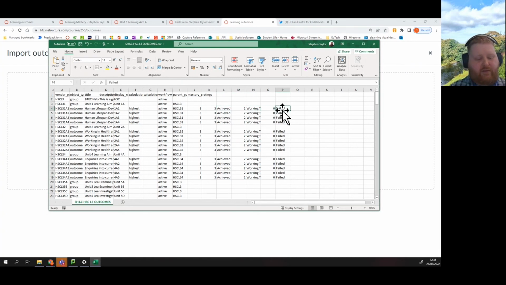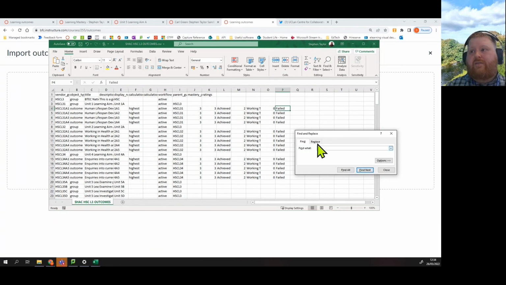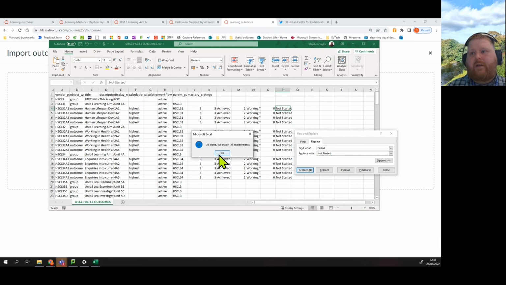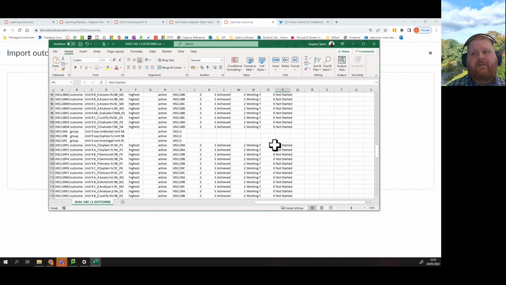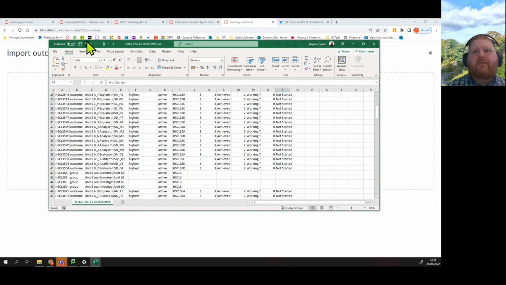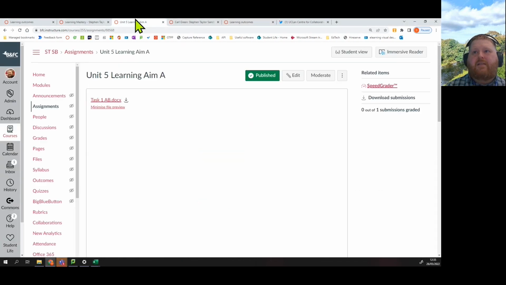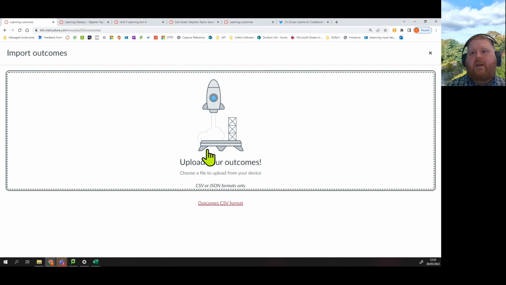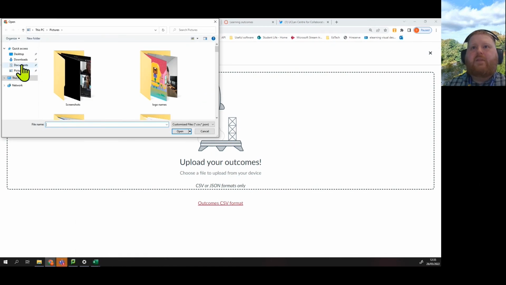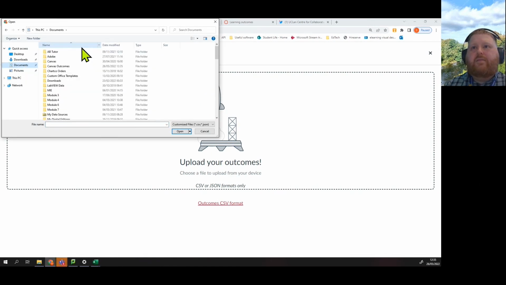So I'm just going to go into this one and I'm going to change the word failed to not started on that one. I'm just going to replace them all on there. And you can see there's 145 different ones that we've got in here. I'm now going to save this one. I'm going to pop back into my learning outcome sandbox and I'm going to click import. I'm going to find that file, which is within my documents.